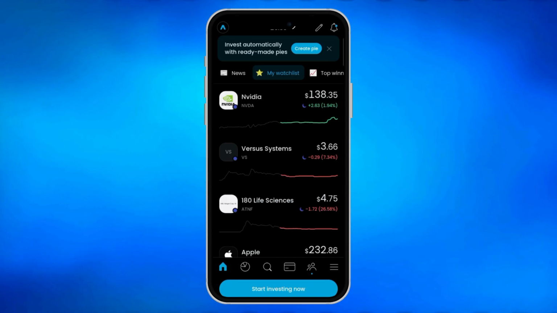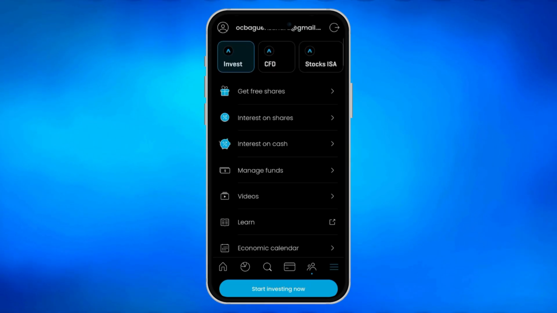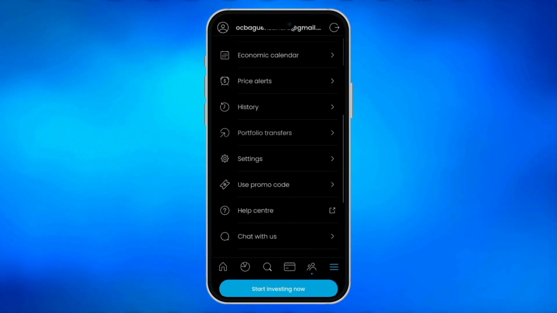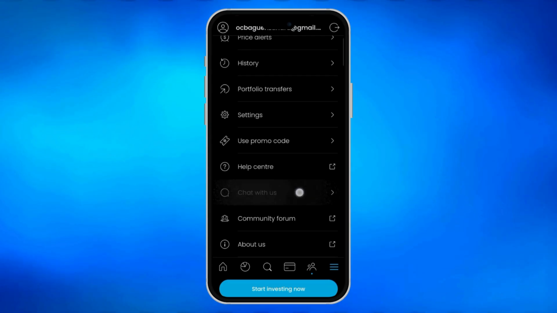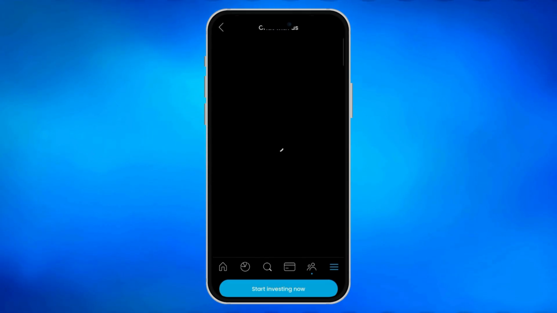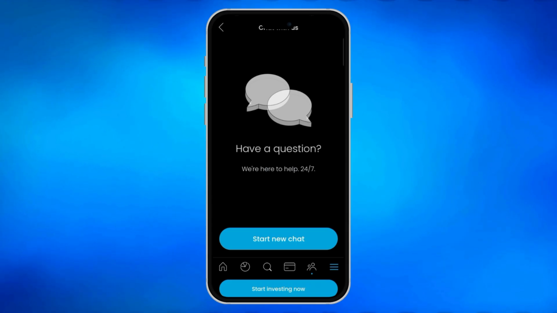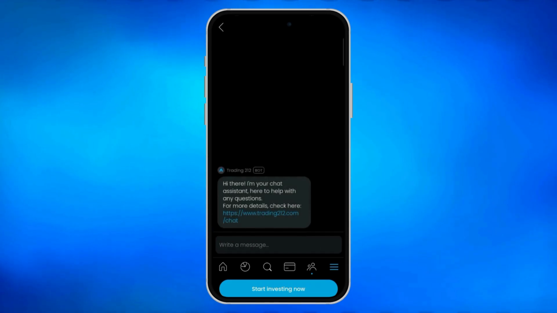To change email on Trading 212, click the menu icon and look for the chat with us. Select that. Click the start new chat and then enter how to change email.